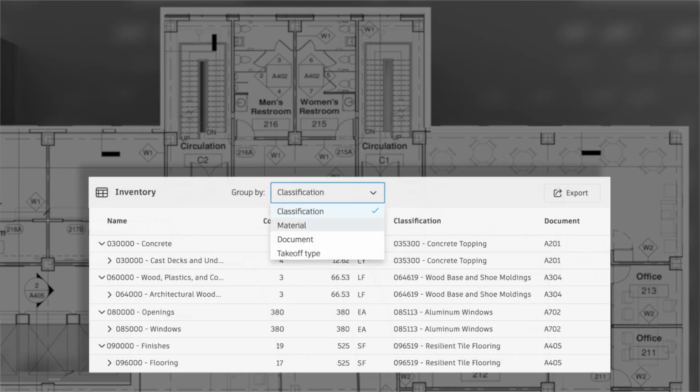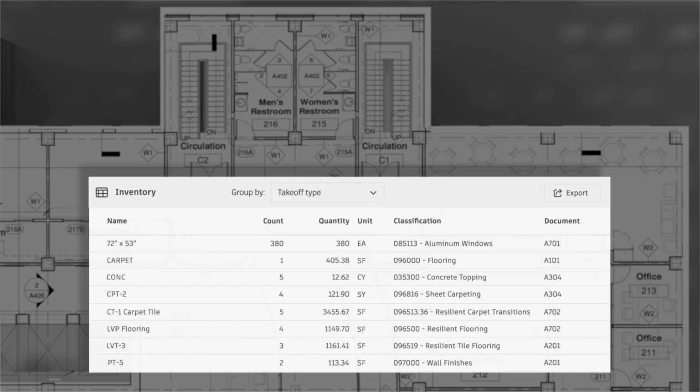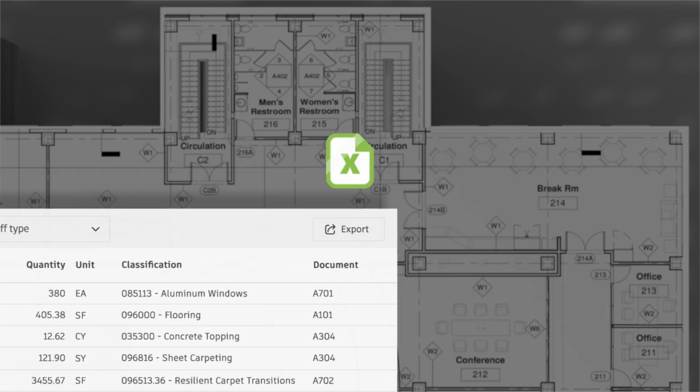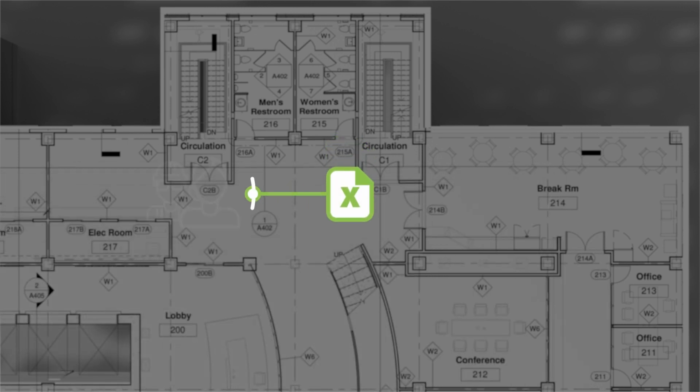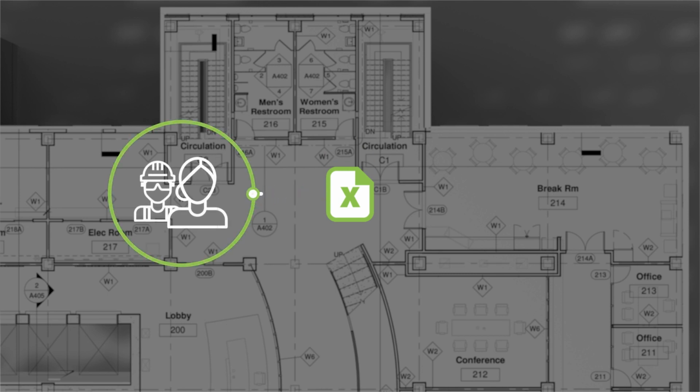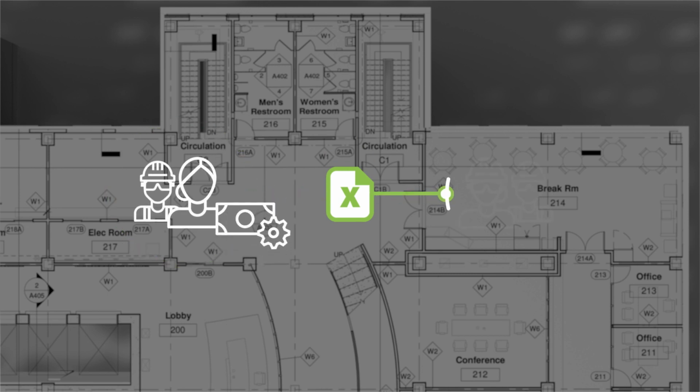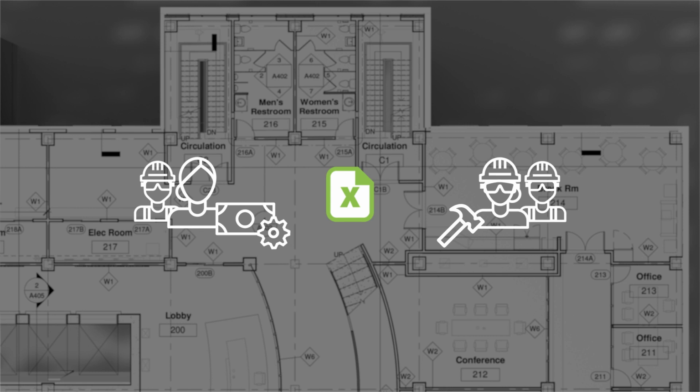Aggregated 2D and 3D quantities can be rolled up by classification, type, and material and easily exported to Excel. Estimating teams can confidently leverage quantities for cost management, from estimating and bidding to construction.